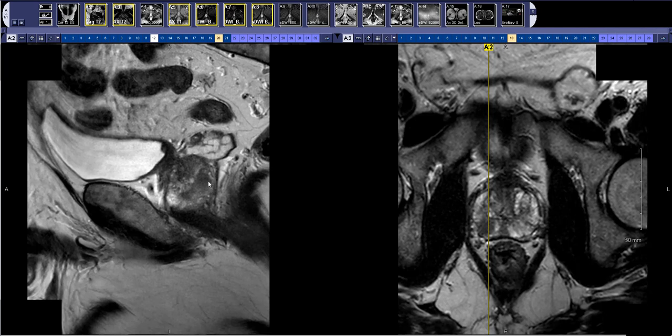So we want to follow our PIRADS criteria to derive a score based on the dominant sequence parameters for each location in the prostate. So for the peripheral zone, that's going to be diffusion and ADC, and for the transition zone, that's going to be T2. The main role of diffusion in the transition zone is to potentially upgrade a lesion from a PIRADS 3 to a PIRADS 4.